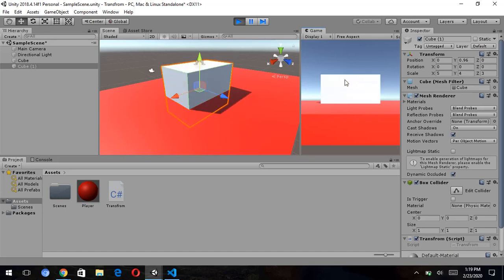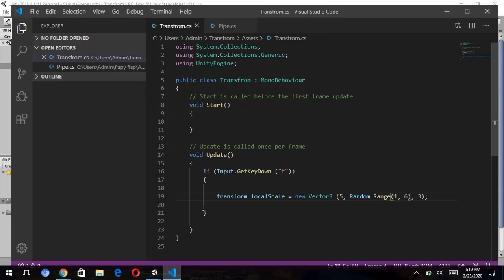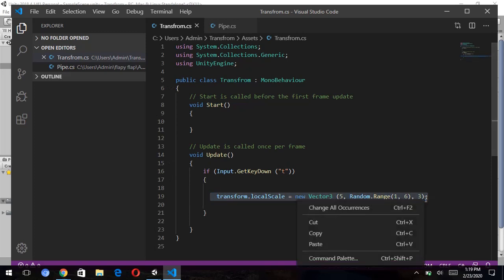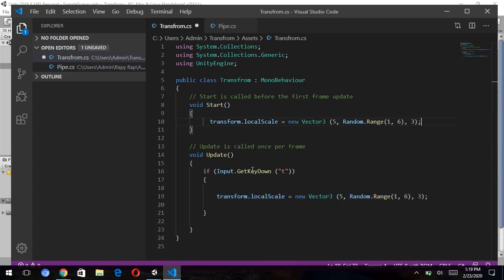You could just spam this. It's just satisfying. But if you don't want it to be random every time you press T, you just want it to start random, then what you gotta do is basically just copy and paste this, copy and paste it here, and then just slash this out. If you put 2 slashes in front of the text, it'll count it as you deleting it. So you don't have to delete it. It'll just not work.